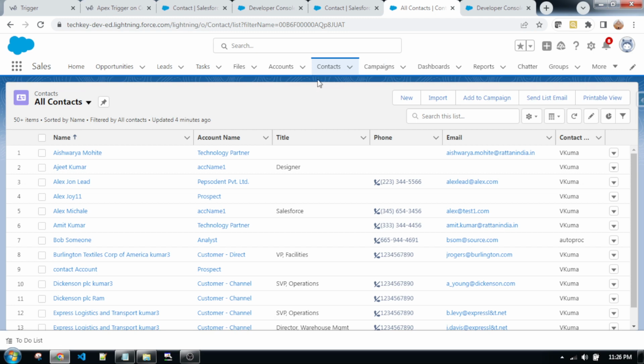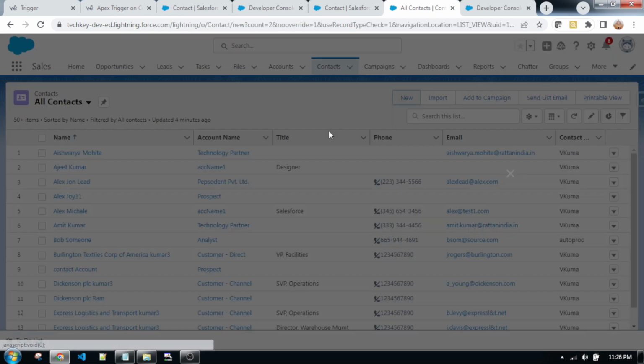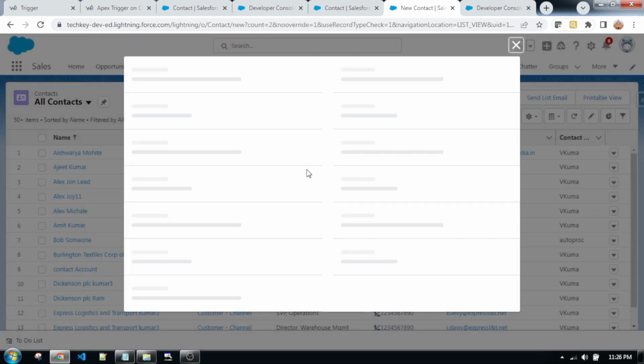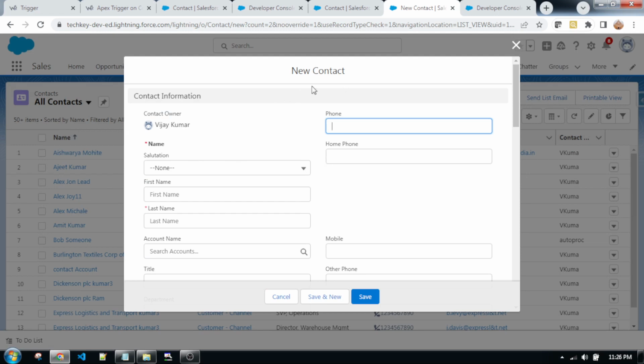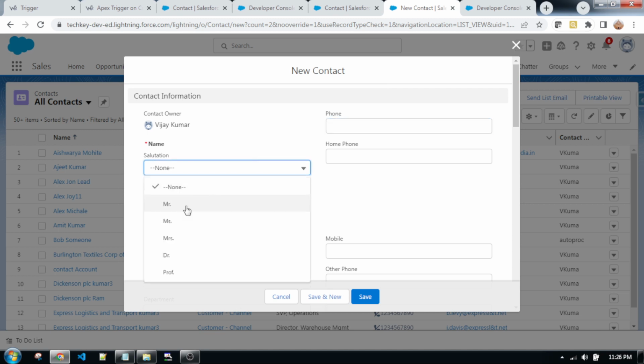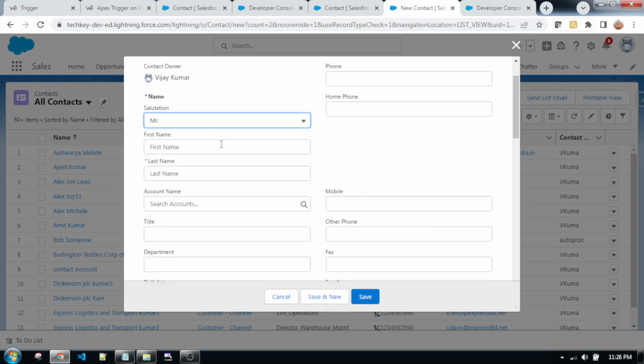Suppose this is the contact object, and this is the New button. Whenever we click on the New button, a pop-up opens to create a new contact. So this is the pop-up where we can create a new contact. I write the mandatory fields: first name Tech, last name W3Wave. I am leaving the account name empty. It will be populated automatically when we create a new contact.